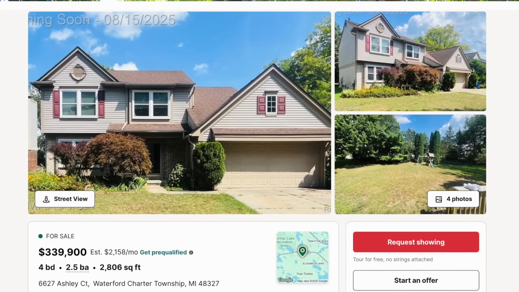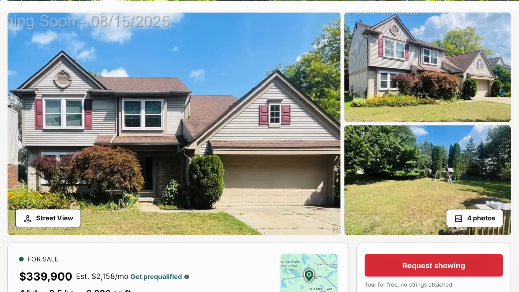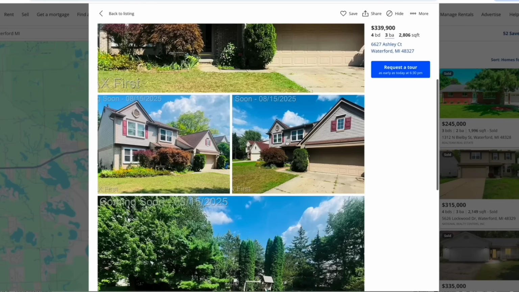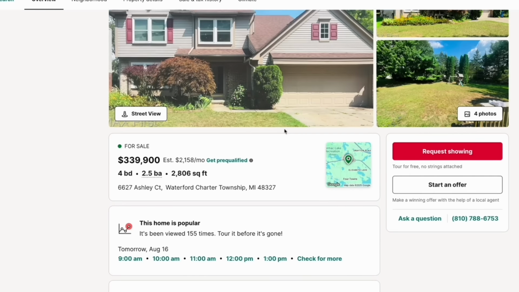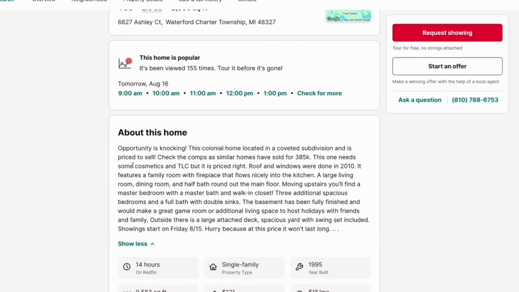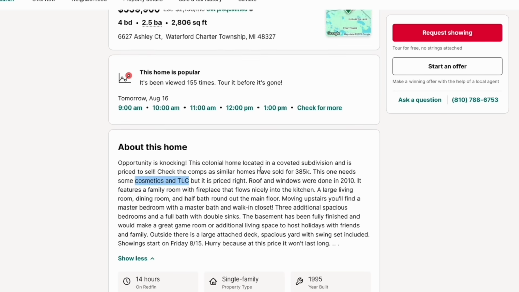Now, the good news is comping properties to determine ARV doesn't have to be complicated or time-consuming, and you don't need an expensive software either. Let me show you using 3 different free tools in under 60 seconds. Let's use this house in Waterford, Michigan as our subject property. Now, this is the perfect type of property that a wholesaler or a flipper would be interested in. It was just listed for sale on market as of this recording. There aren't any pictures, but it says in the comments that it needs cosmetic work and TLC.